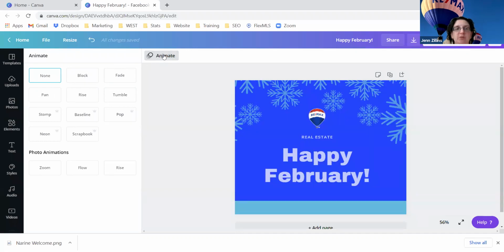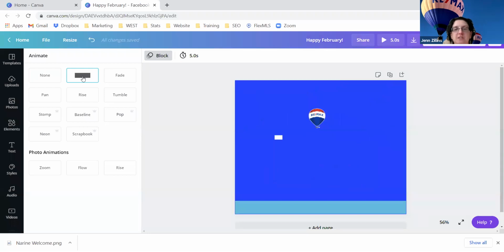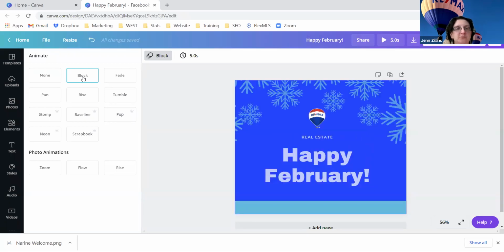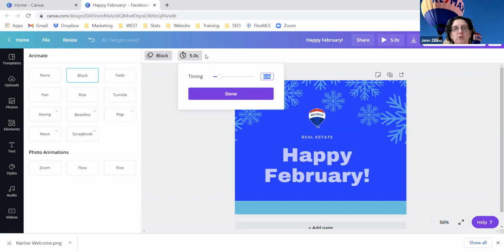I'm just showing you again. We click the animate button up here. I'm going to click block because I like how it appears with the block, with the text. Now you'll notice next to block, it's a timer. It looks like a stopwatch. It says 5 seconds. So right over here, this stopwatch, if we click on it and we drag the timing, we can actually make this animation 30 full seconds long. You can do up to a 30-second video. So on your post, it would be animated for 30 seconds with twinkles and snowflakes.